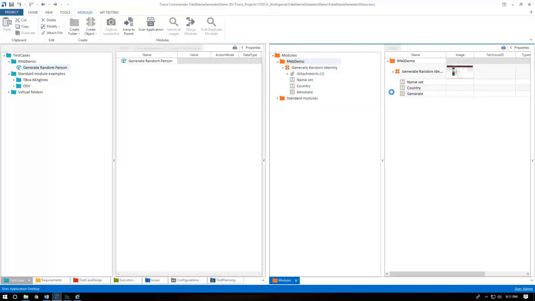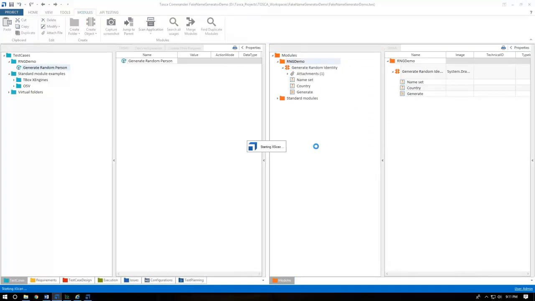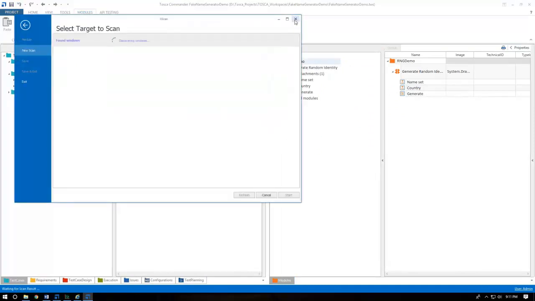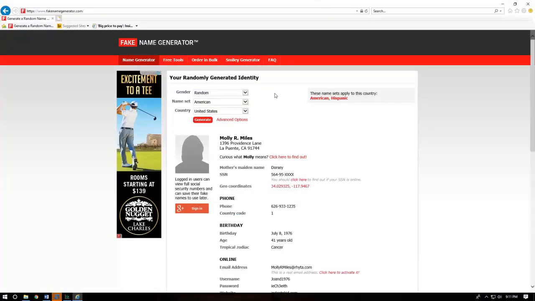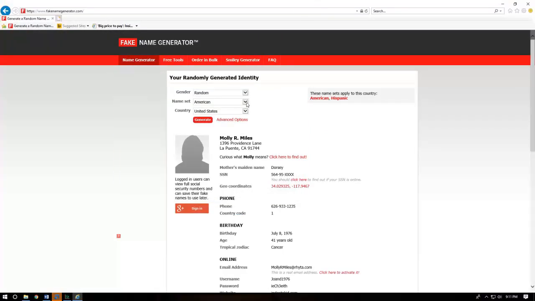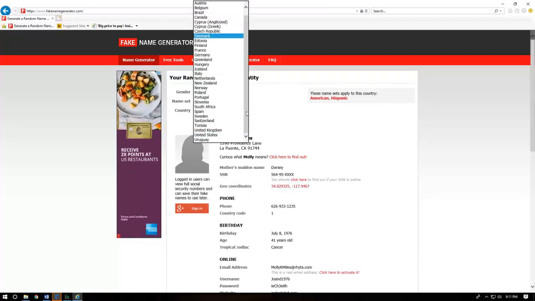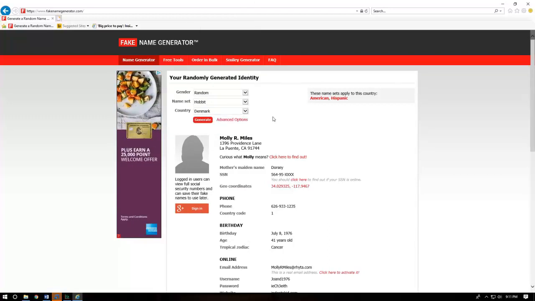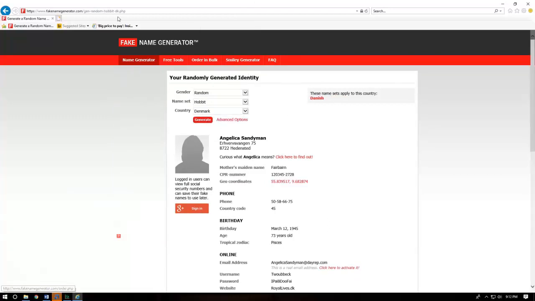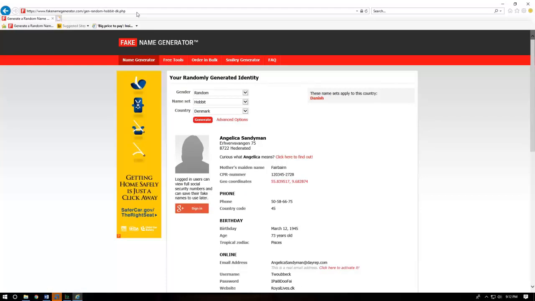So in this case, we'll do the same thing. When making one, I chose a Hobbit since I found it entertaining, and Danish Hobbit seems correct. Part of this test case is that we have to generate a random name. We would select a name set, select a country, and go to generate. That would select our first random name.